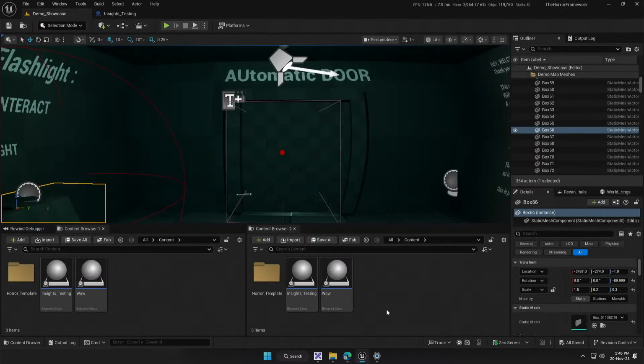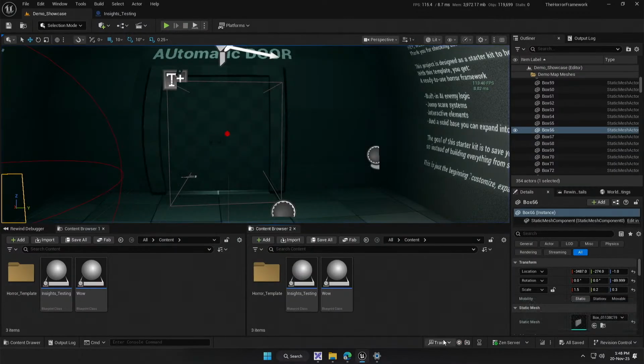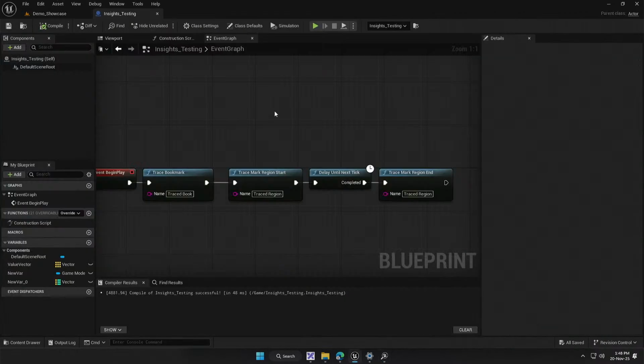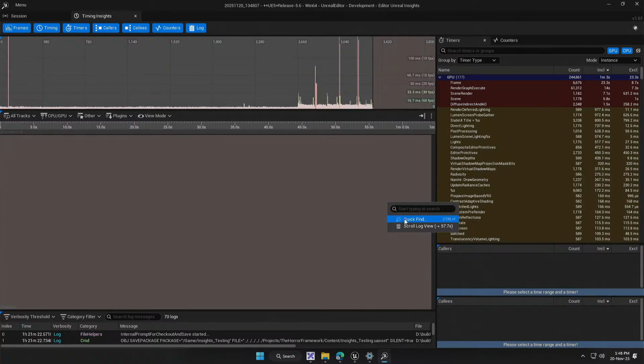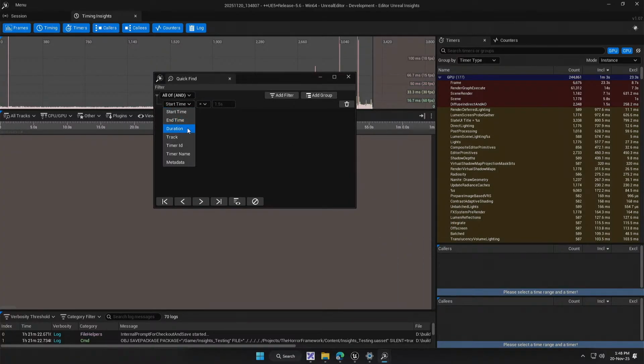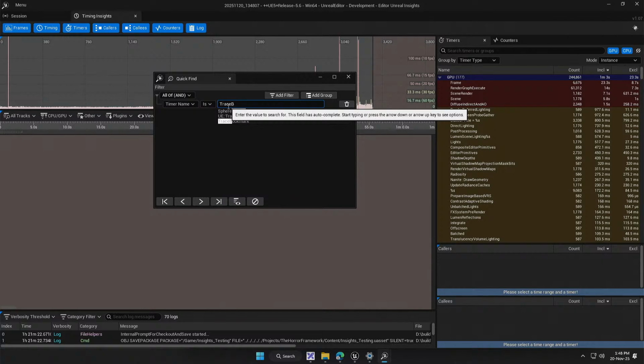So yeah, let's run this and see what happens. Bam. Okay. So is it called trace bookmark? Okay. So we're going to right click. Okay.